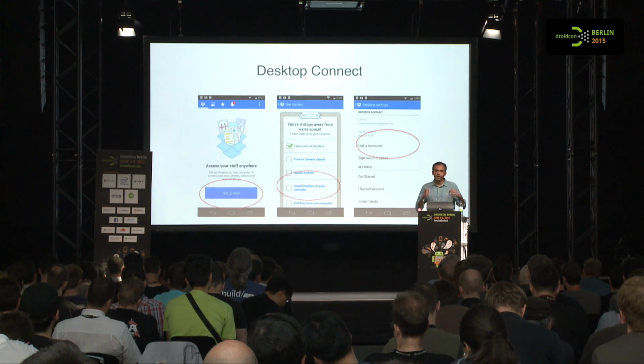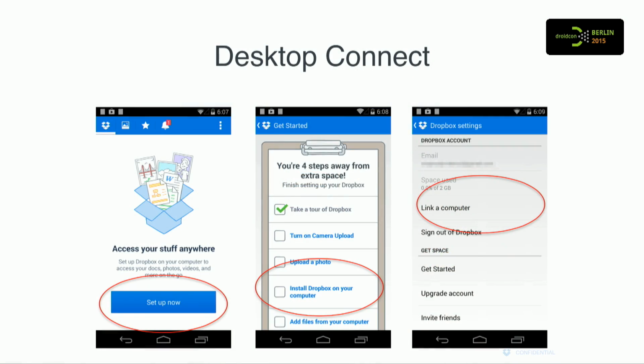And it's important. We want users to install it on their computer. That's when they get the most value out of it. That's when the value they get out of it exceeds the cost of Dropbox. And that's when they're actually willing to pay us for it. And this is important enough for us that we actually have multiple entry points into this flow.